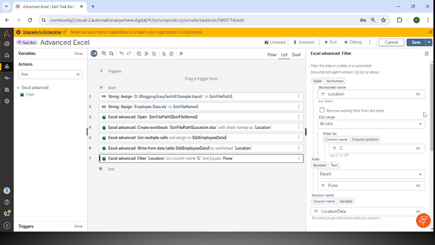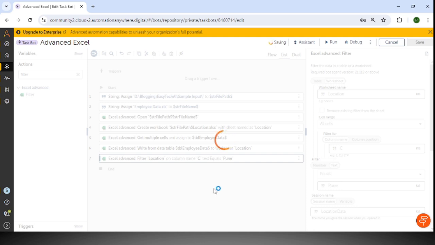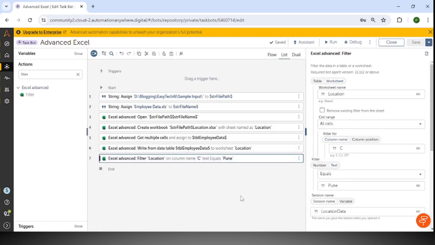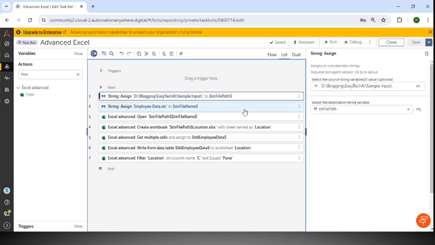All right, then I'll save this and run it. Before running, I'll check again. This is the string variable strFilePath, to which we have assigned the file location. Then another variable, strFileName, is assigned employee data.xlsx. So this is the existing file.